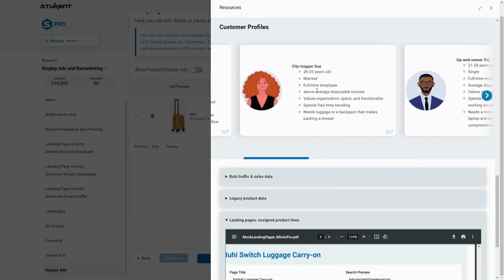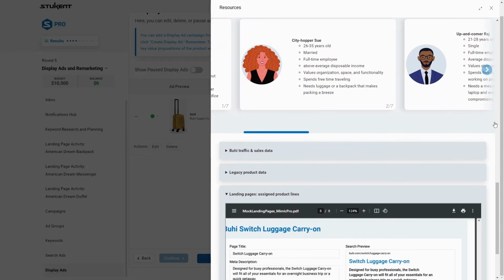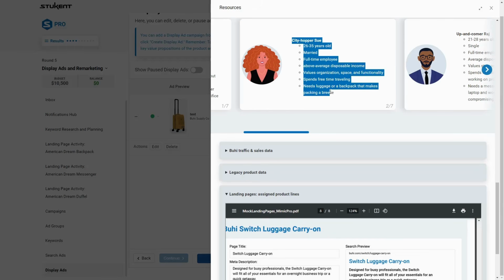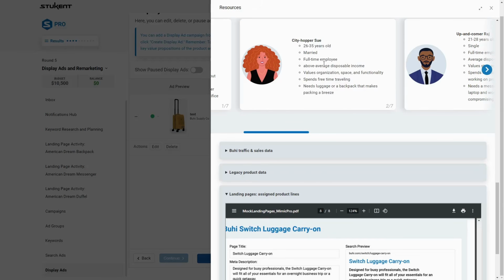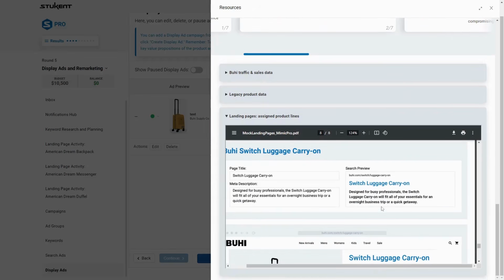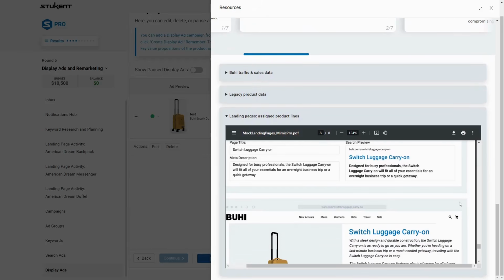And so City Hopper Sue right here. And you could do like we did in the round one video, you could copy all of this information into a Word document or Google Docs, and copy all of this information as well. And then get some inspiration from ChatGPT for some of your ad copy. Okay, so you can start with that and then adjust it based on your own landing page. This is the landing page you're doing, so you've got to make sure that it matches up with that.